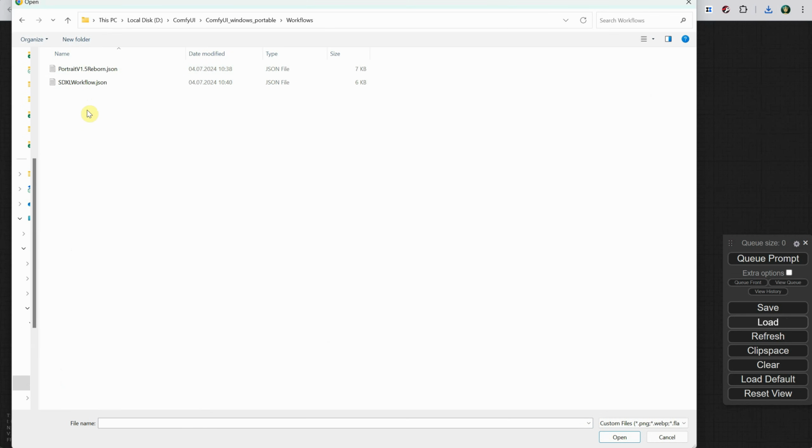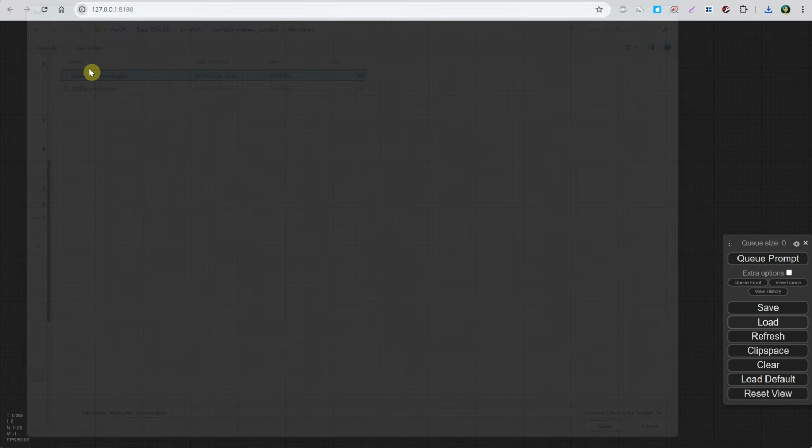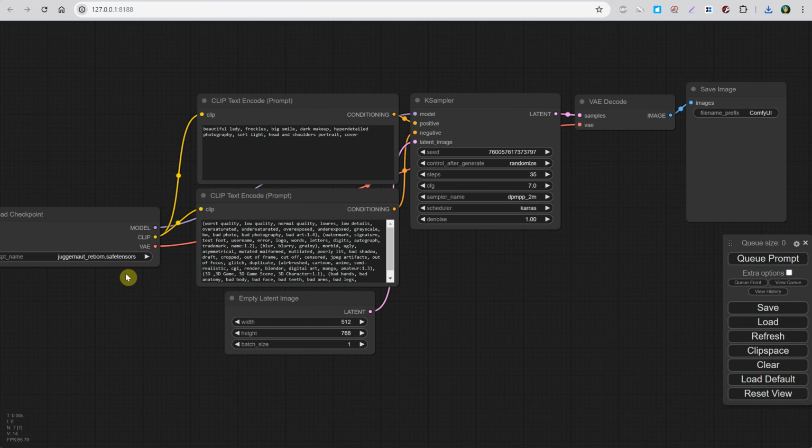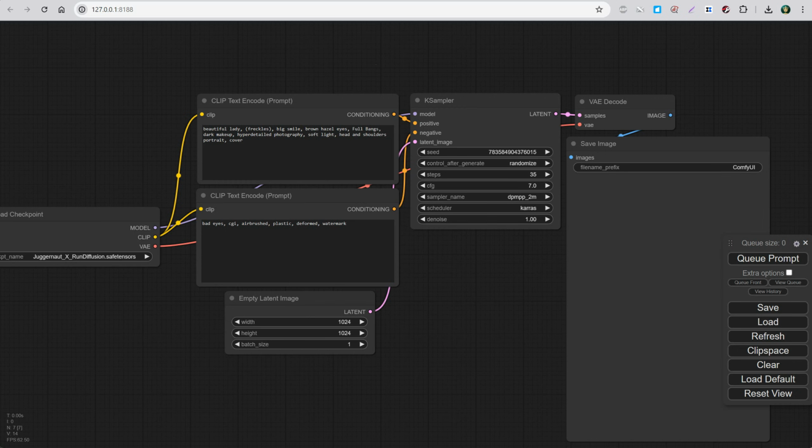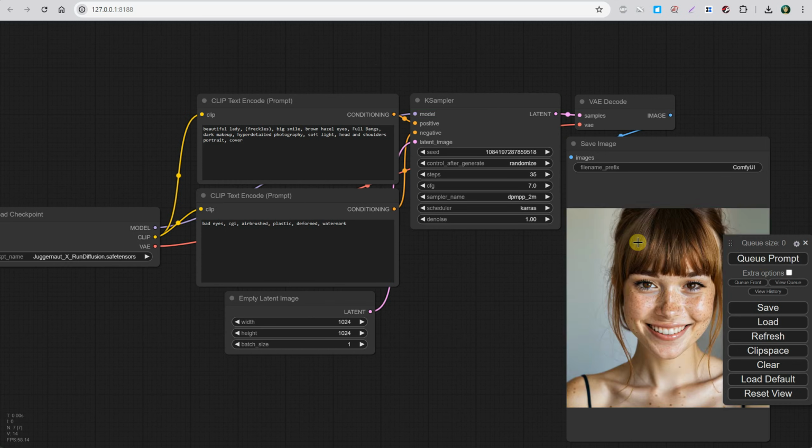Using the load button, we can load other workflows. For example, I can load the reborn version if I want, or I can click load again to get the SDXL version workflow. Everything works fine now. As you can see, I can test it quickly and it works great.